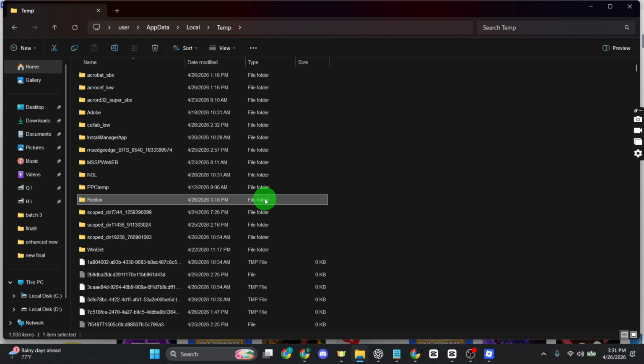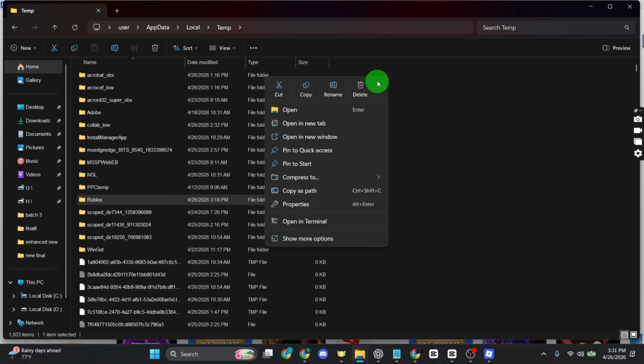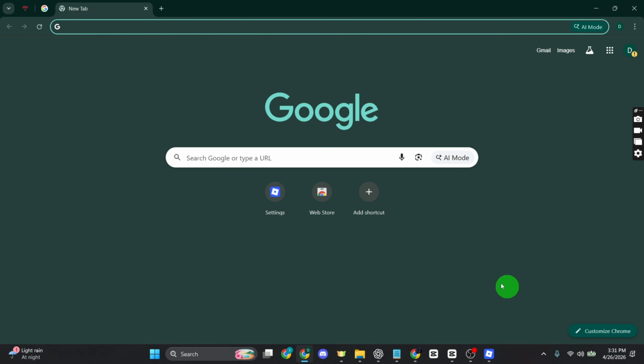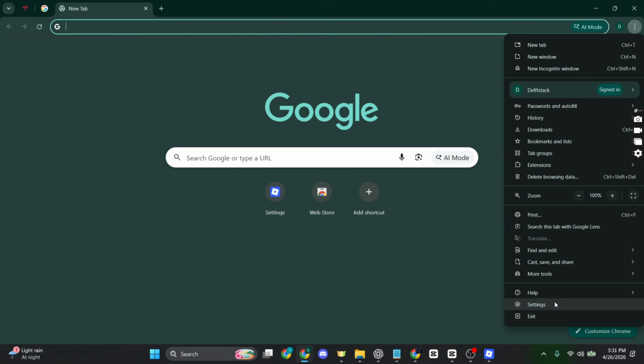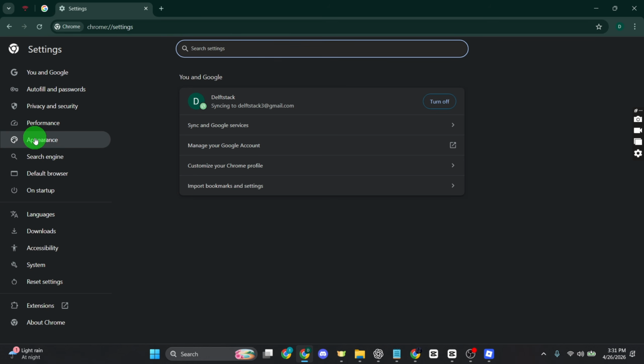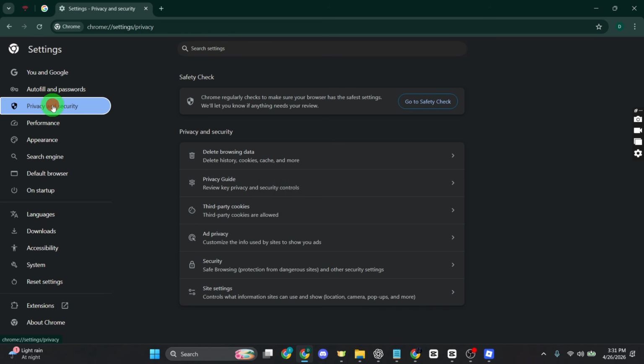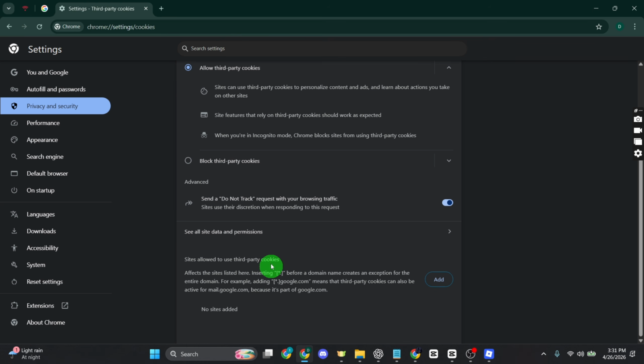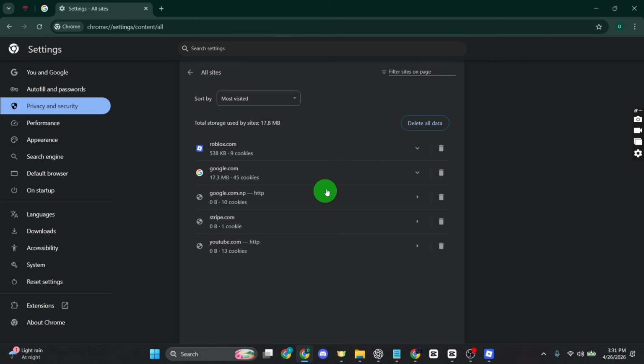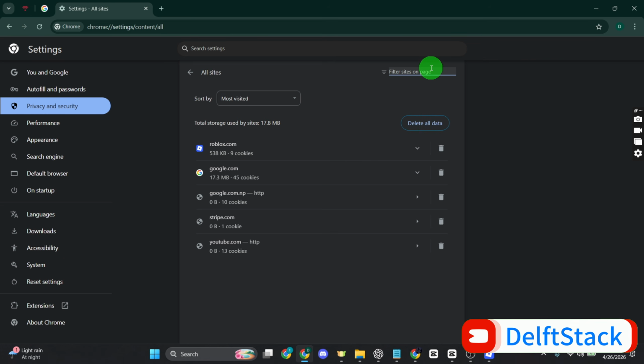Next, open your web browser. Click on the three dots at the top right corner, go to Settings, then navigate to Privacy and Security. Go to Third-Party Cookies. Scroll down until you see All Site Data and Permissions. In the search bar, search for Roblox and hit Enter.